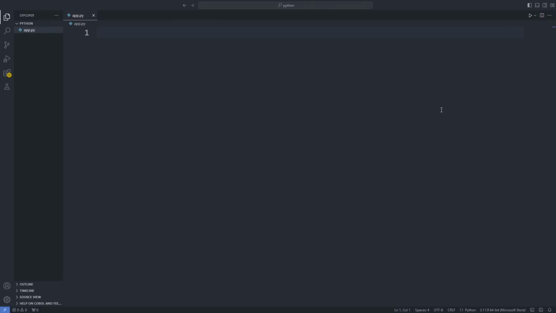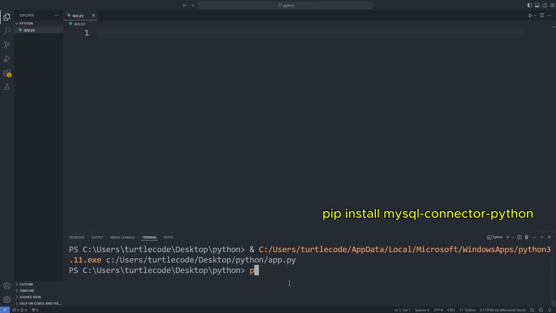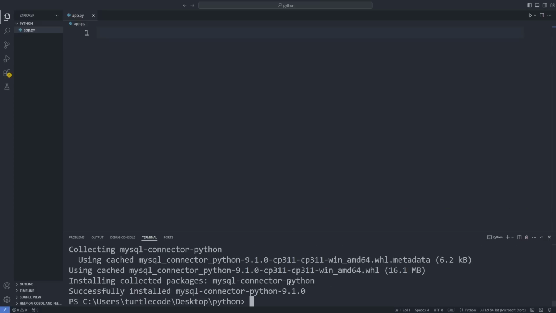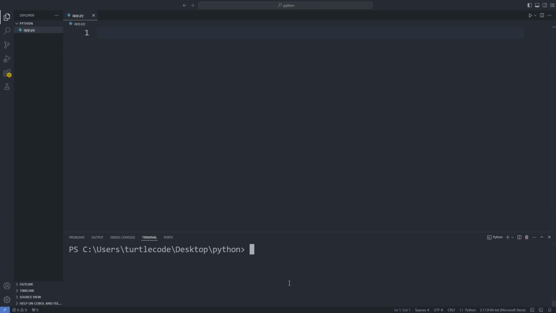First, we will install the mysql-connector-python module. You can start the installation by running this command. Next, let's import the required libraries.